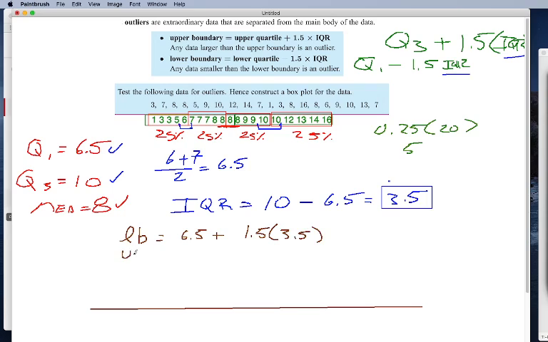And then we can try and find our upper boundary here. It's going to be our upper quartile, which is Q3, plus 1.5 times, in this case, our interquartile range again, which is 3.5. And if you use your calculator in this case, you will find that your upper bound is 15.25, and you'll find that your lower bound is 1.25.